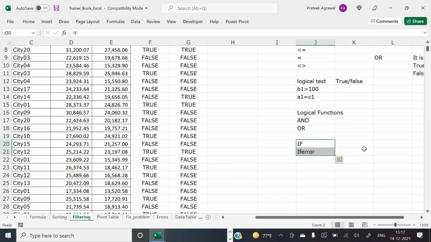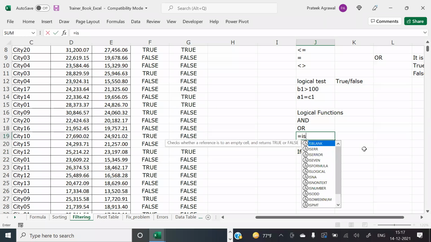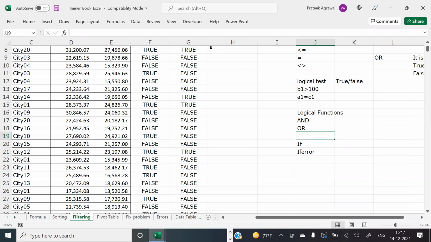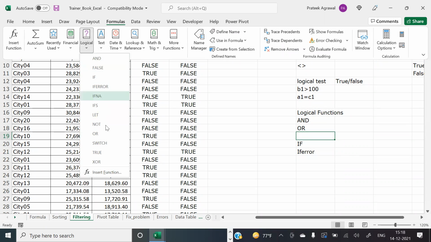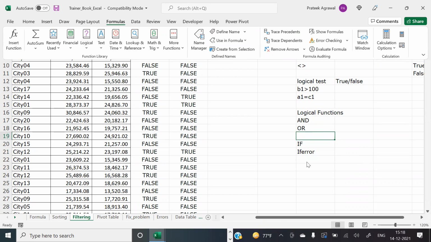Can you please repeat once again? Sure. I said all the logical functions and all the logical operators, barring IF and IFERROR, return true and false. Whether you use AND, OR, or one of these IS functions, most of them are logical functions. If you go to the logical part of the formula tab, all of these functions give you true or false, except IF and IFERROR. These two functions actually use that true and false to give you a more readable output.